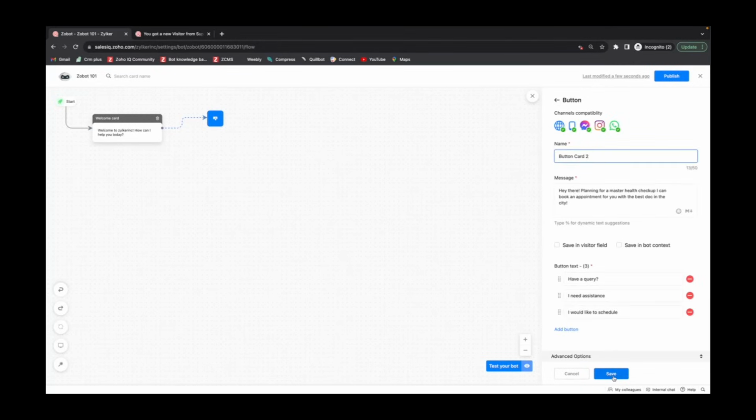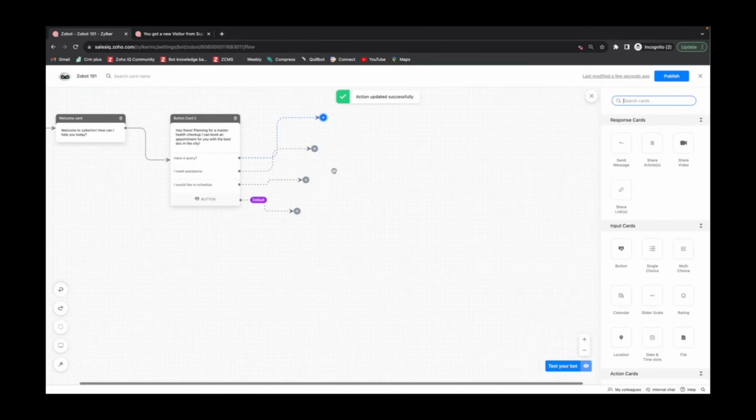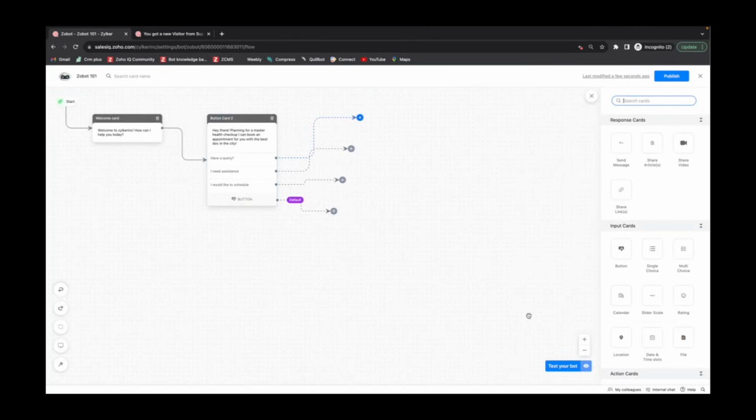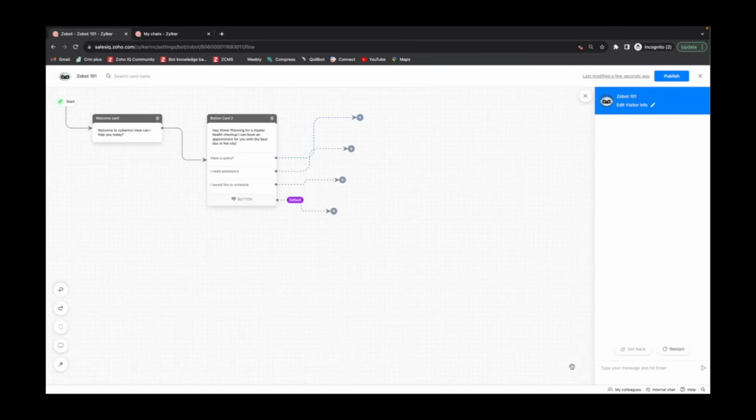Yes, click on save. And you see, just like building flowcharts. If you want to test your bot, you can do it just right here. Click on test your bot, the first message followed by the second message.